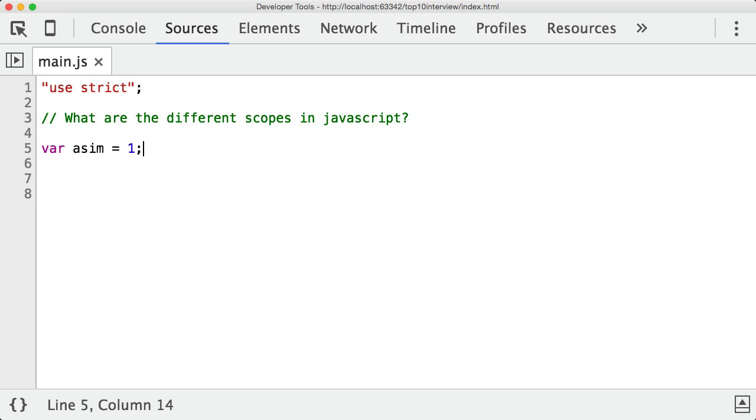So any variables declared outside of functions. I've just declared a variable called asim outside of any function. These are termed global variables, and they are available from any part of your application. So including deeply nested inside a bunch of other functions, you can still access the asim variable in the global scope as long as it hasn't been redefined in any other scope.